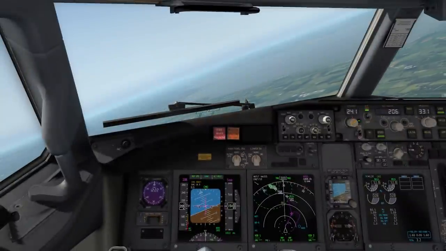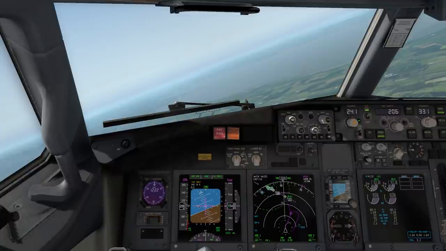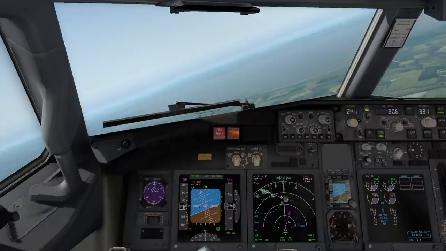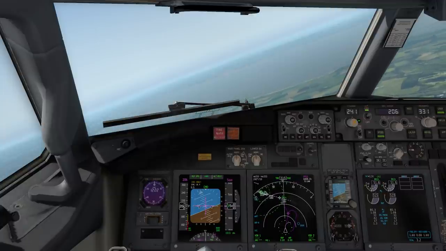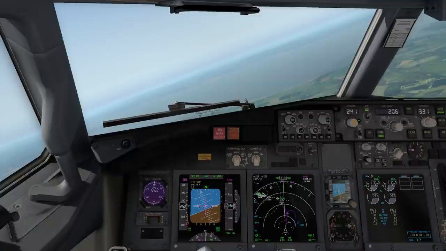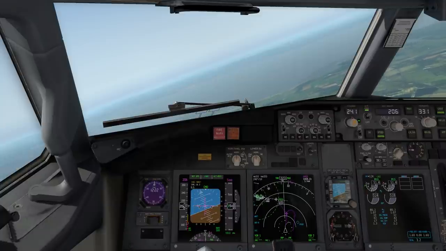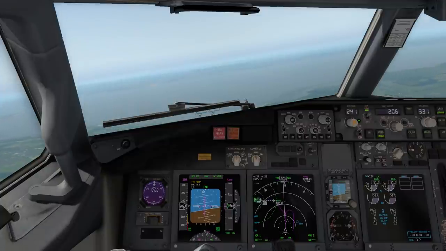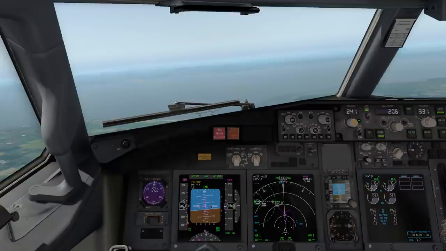We're just holding to the southeast of Edinburgh at 5,000 feet, and for the purpose of this exercise we'll self-vector onto the localizer and imagine ATC has instructed us to not descend below 5,000 feet until established on the localizer due to some traffic below. Now this situation will leave us high, and we'll then have to configure the aircraft once established on the localizer to intercept the glide slope from above.